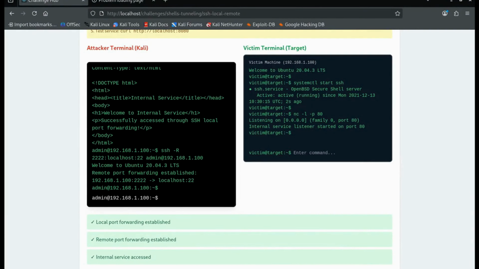So attackers would usually compromise a machine first, maybe through phishing or malware or a weak password. And once they're inside, they'll create a reverse tunnel back to their own machine. So that way, if firewalls block incoming connections, the connection is already established from the inside. And that will allow them to maintain access and avoid detection.